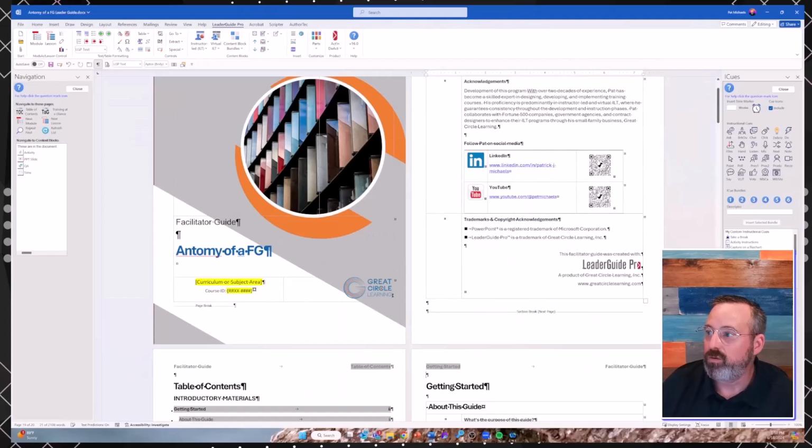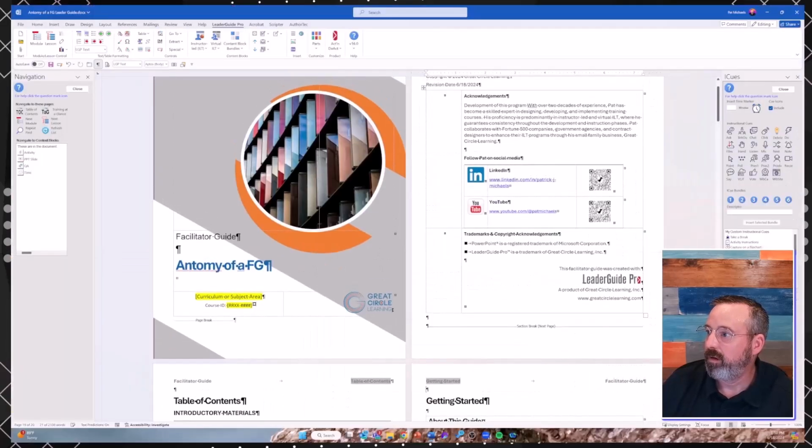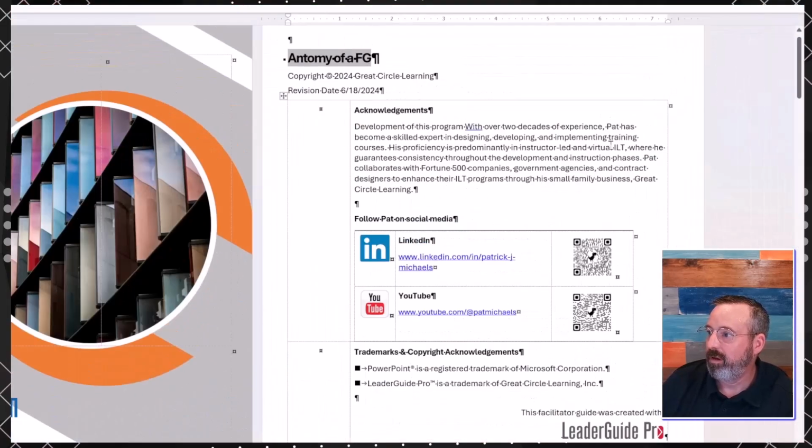Then we like to call it the acknowledgments page. It's really your inside front cover, right? It's where you put your copyright notices, your legal notices, maybe information from compliance, where you are in terms of training, or thanking stakeholders. It's laying the groundwork, but it also plays a role if you're printing a document.